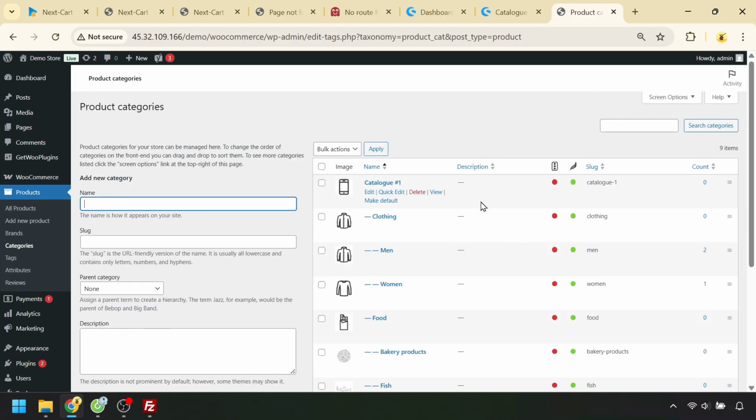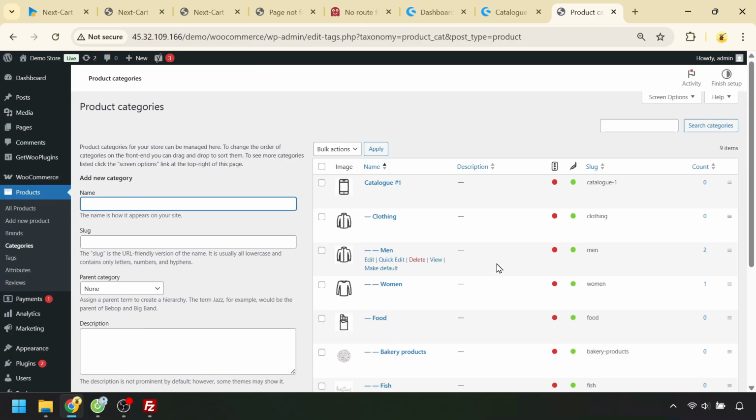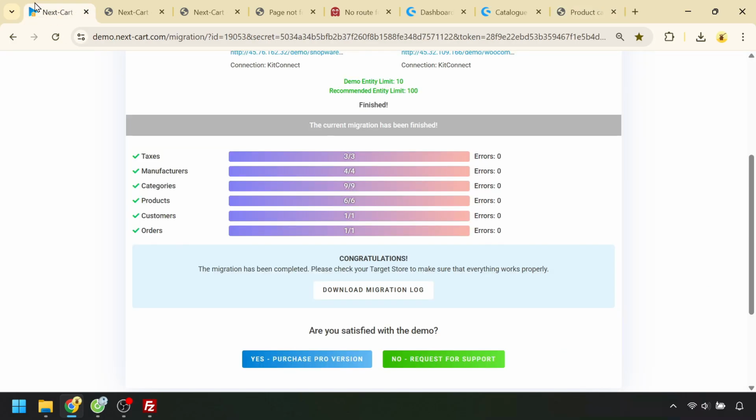Yup, all categories got migrated. The whole category structure's kept intact, everything carried over perfectly. I hope this video has helped you easily migrate your data between these two platforms.